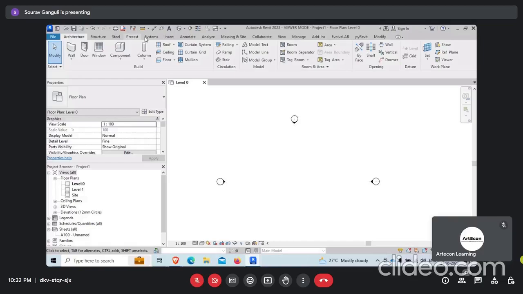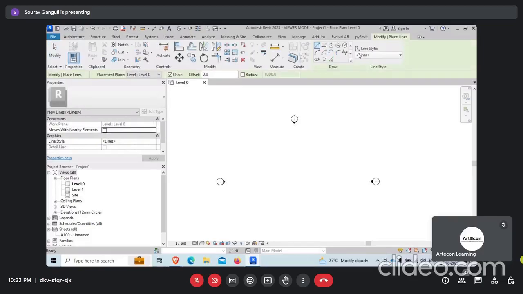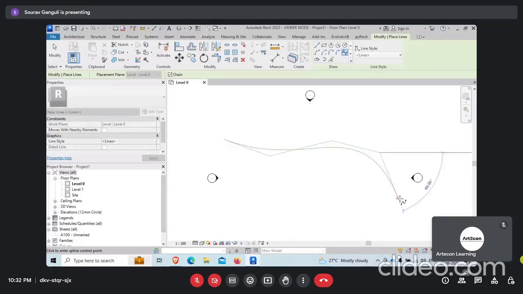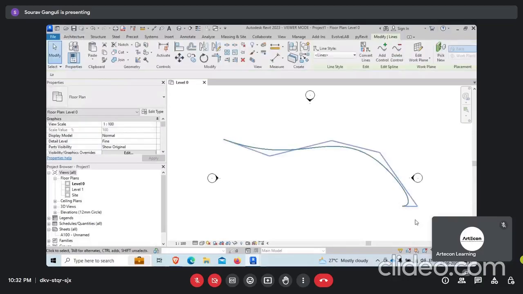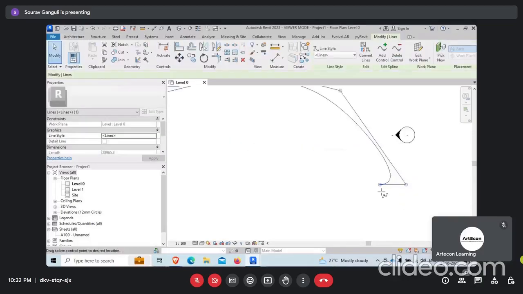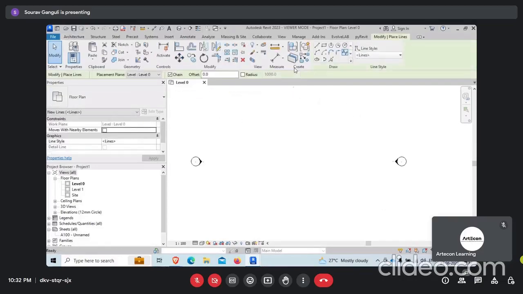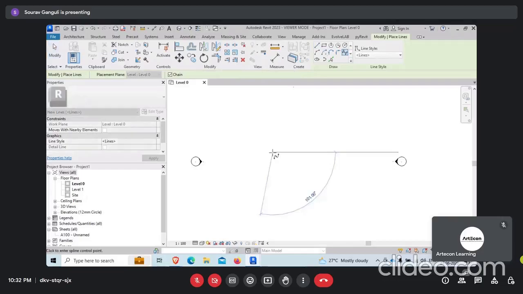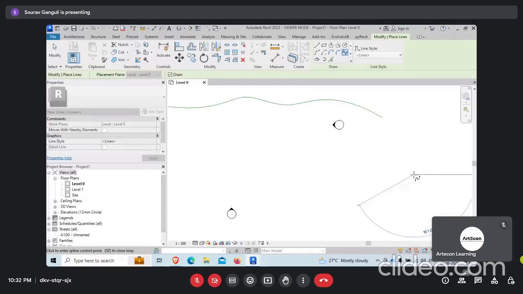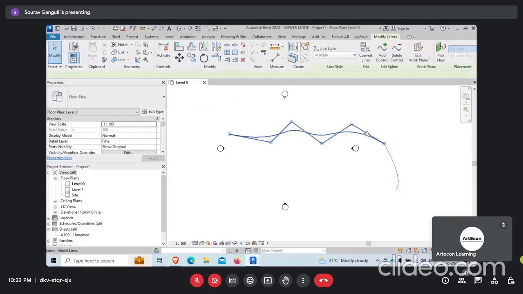Yeah. So let me just take a model line and draw a simple spline as a path, just to give us a base to use for the walkway that we are going to make in Dynamo. Not curved like this, straight curve. Something like this. Yep. So here we have our spline.